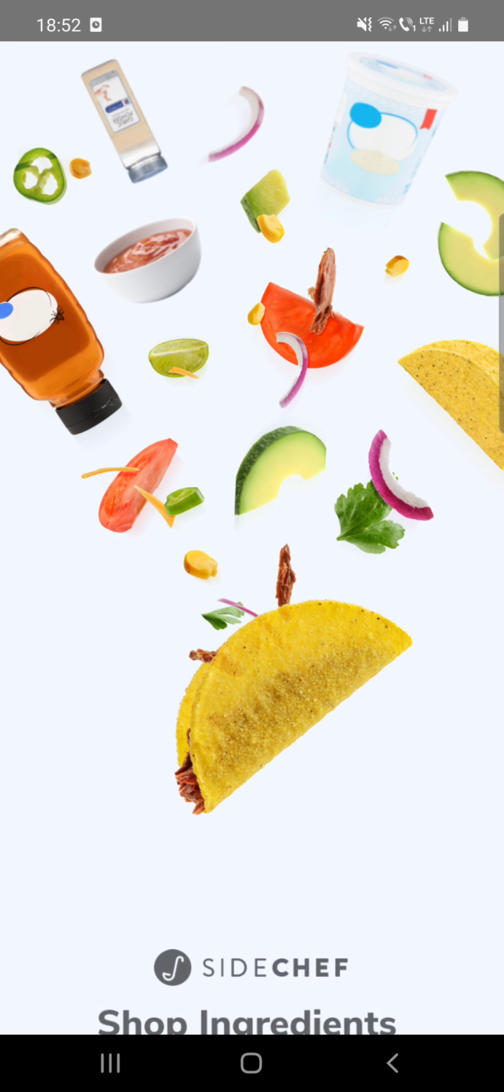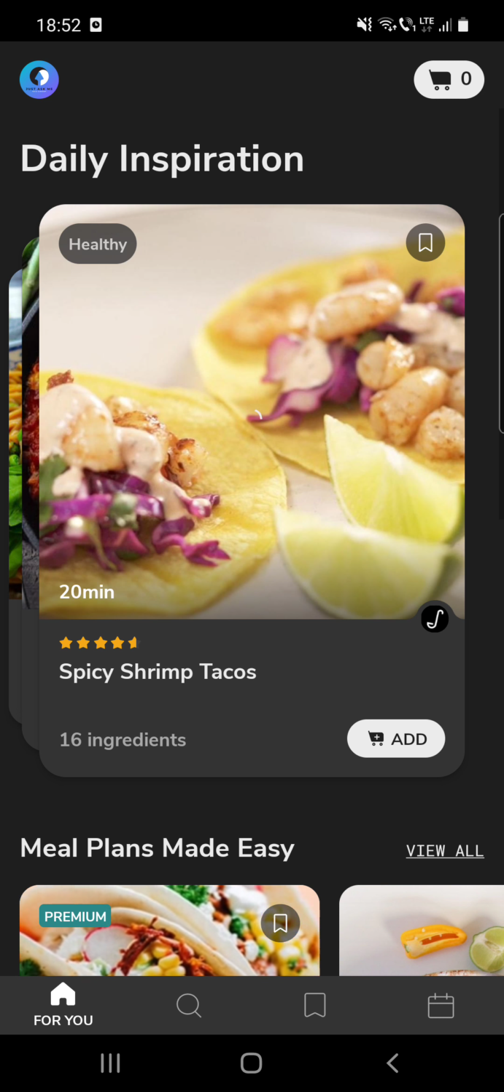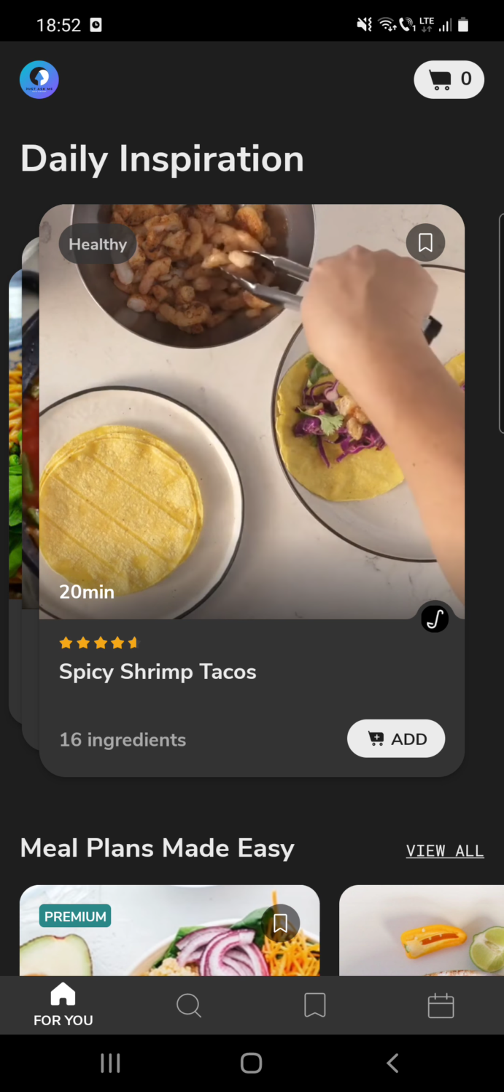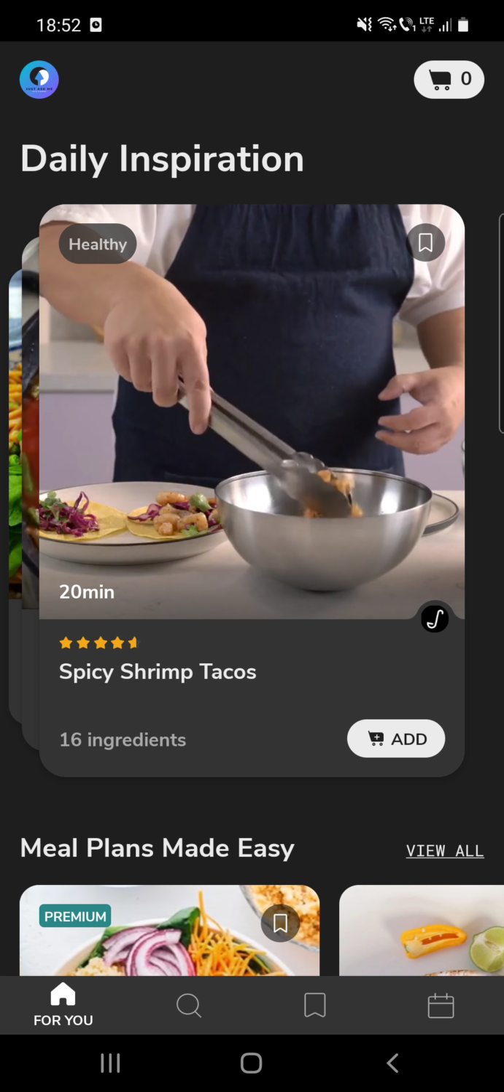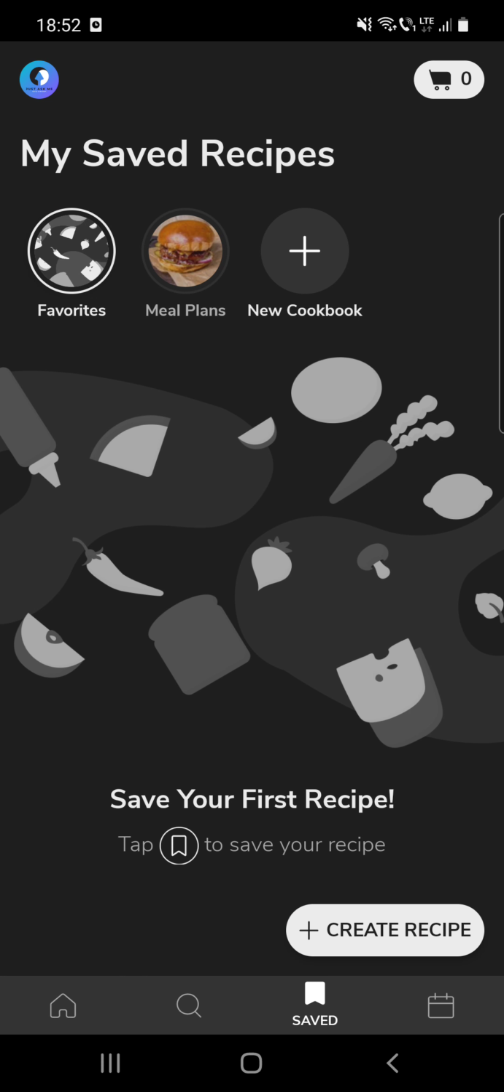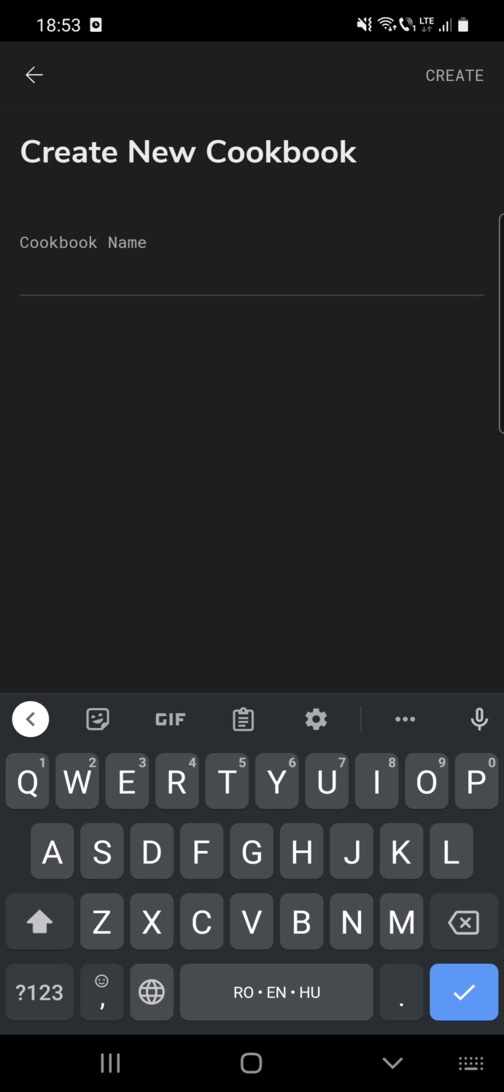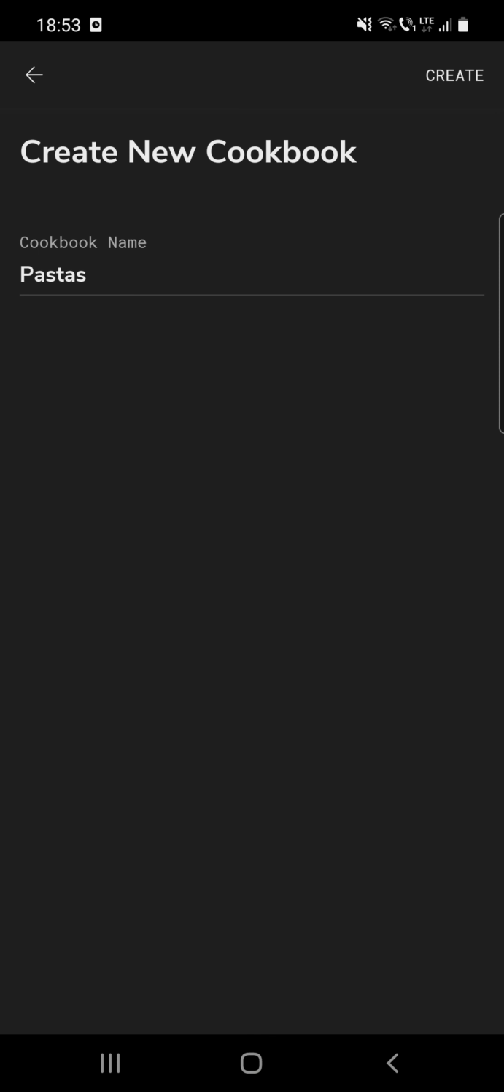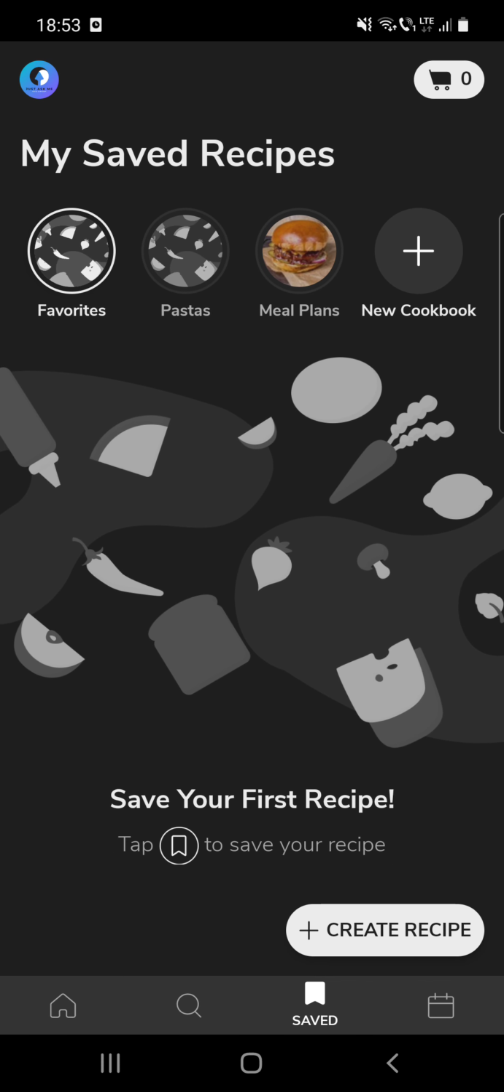So first open the app, and after that you have to go to your saved recipes, which is at the bottom of the screen, the third option, and then you can see that plus icon at the top of the screen, new cookbook. Click on that, and then you can create a new cookbook. Let's say pastas, and then click on create, and then there is this new pastas cookbook.